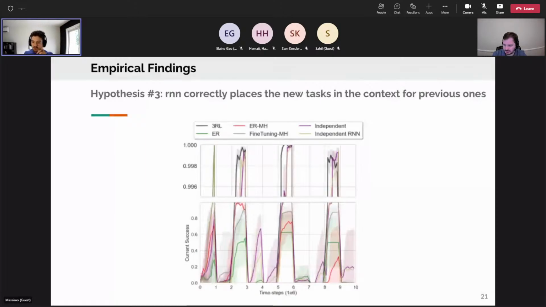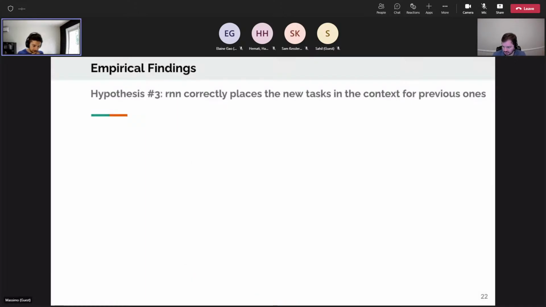One other observation, that's a trickier one. One other observation would be that if the RNN is able to recontextualize the task, it would suffer from less gradient conflict. So what do I mean by gradient conflict? Let's go back to the open the door and close the door example.